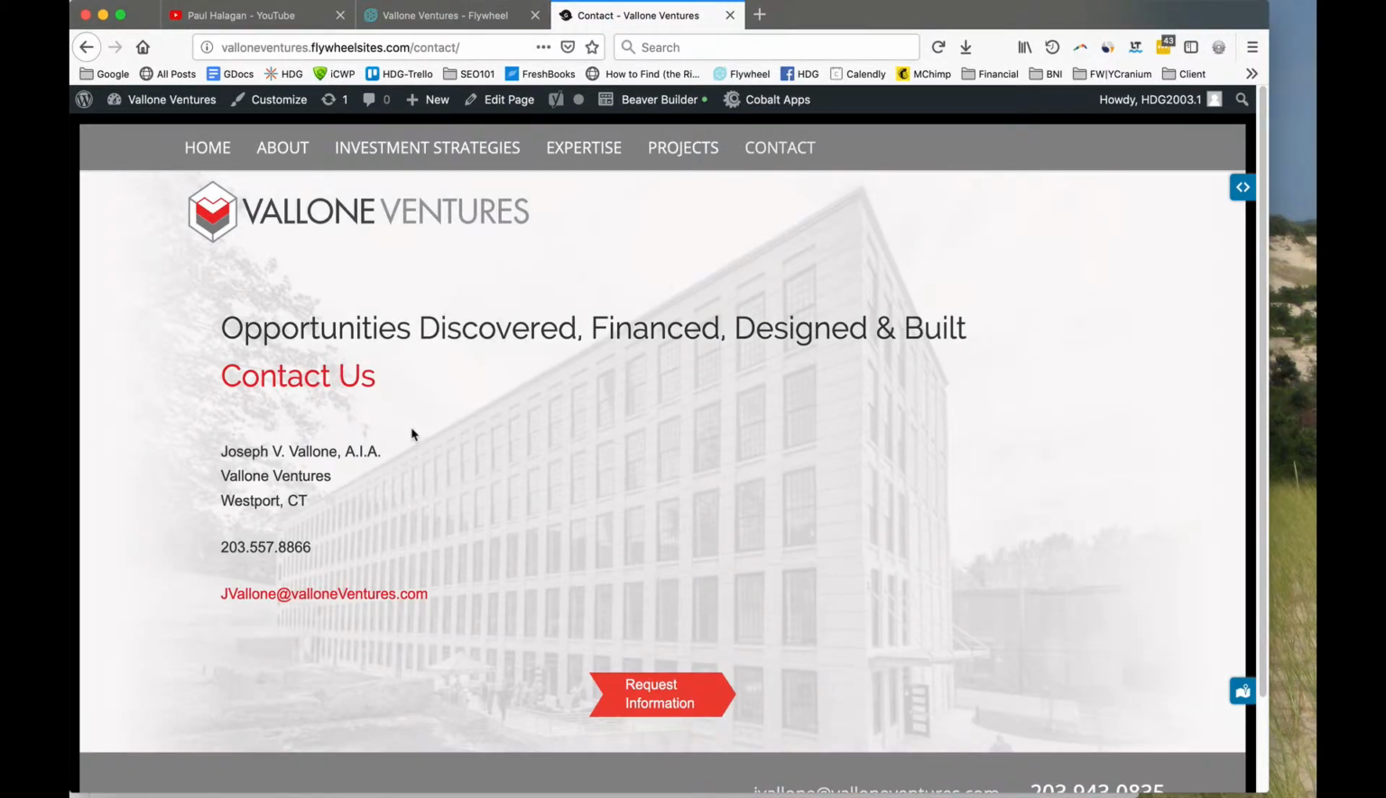The last page is your contact page. Very simple. Once you edit it, you could just click on, again, Beaver Builder and update your information here if you would like. That wraps it up.